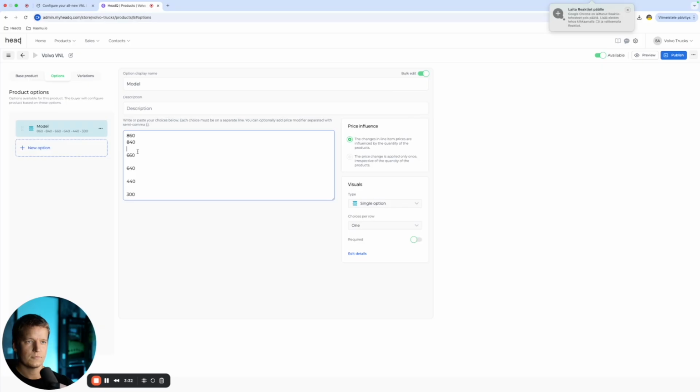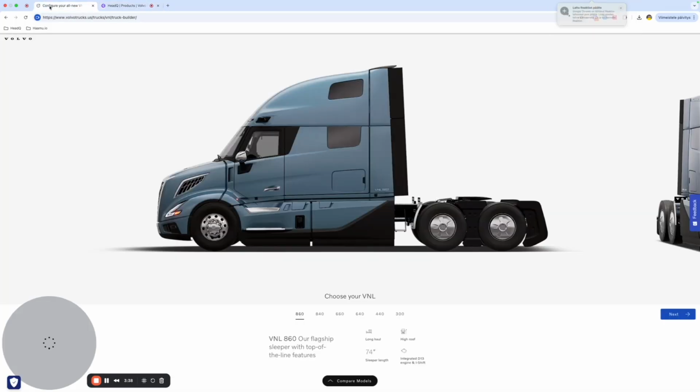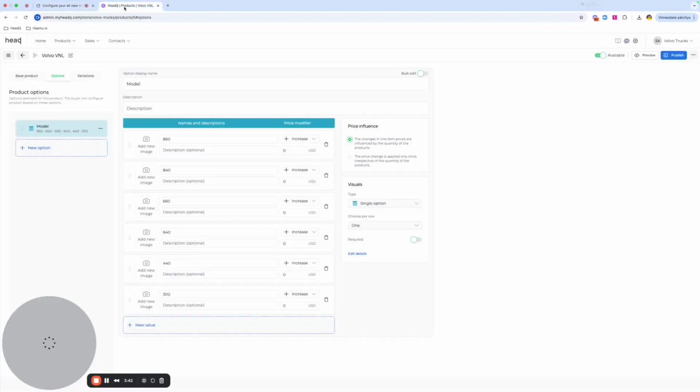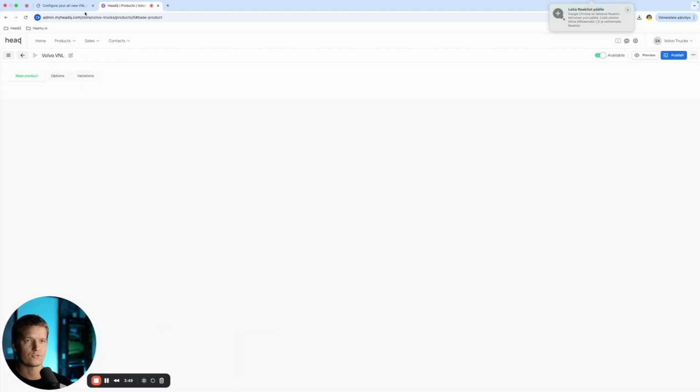So starting from the 860 and going like this. So now we created all the different models here. It seems like Volvo isn't showing me pricing here yet, so let's not add the pricing yet. Okay, so now we have the base product created here.